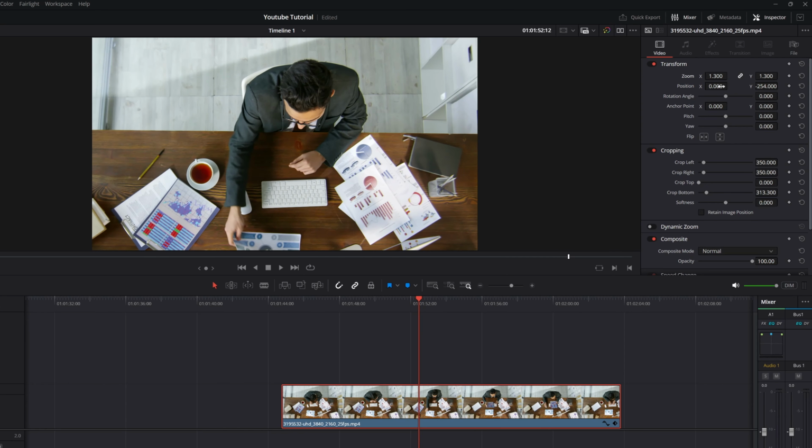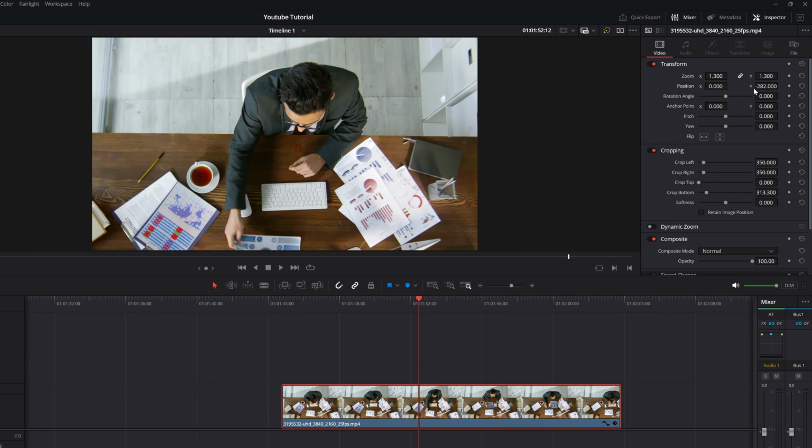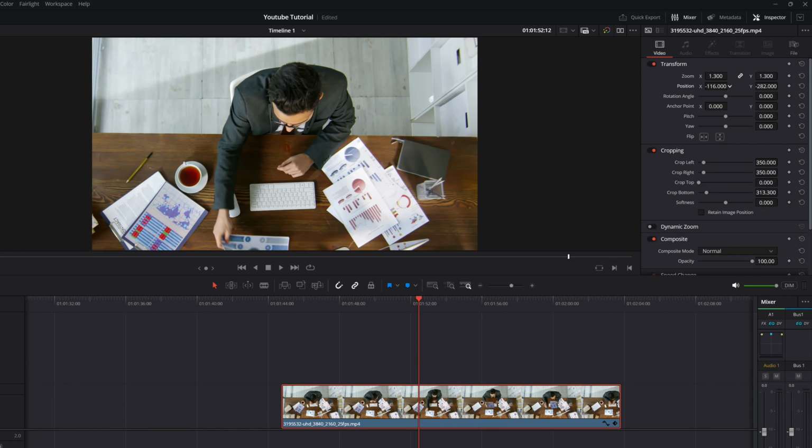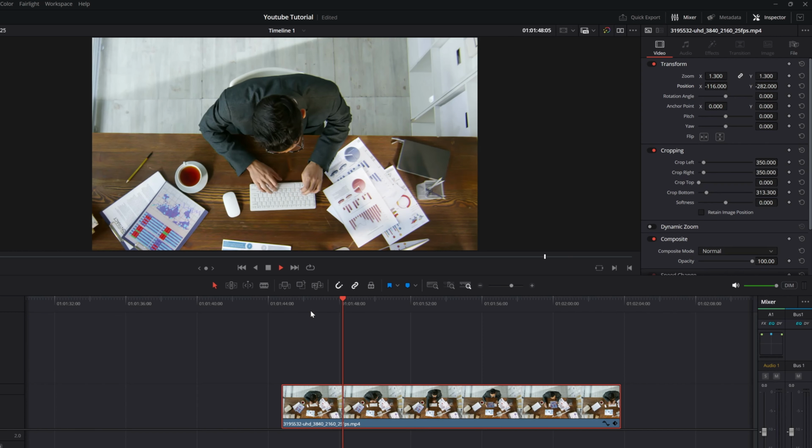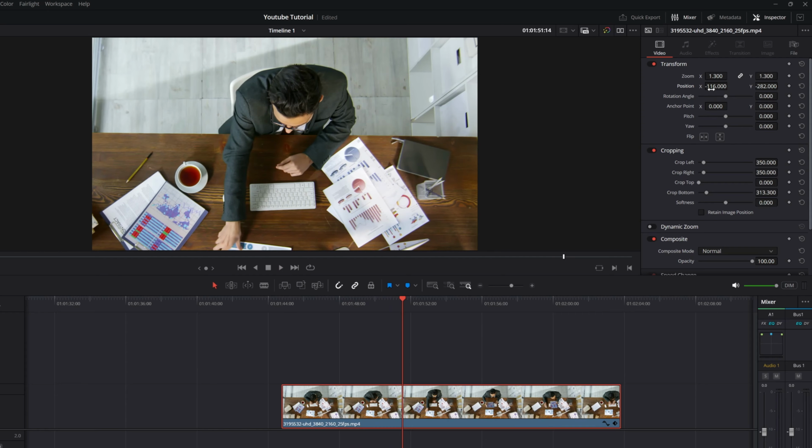Now here's a small detail that makes a big difference. Instead of randomly dragging sliders, try to be intentional with your framing. Think about where your subject is. If you're cropping a person, keep them centered or follow something like the rule of thirds. It instantly makes your video look more professional without doing anything complicated.